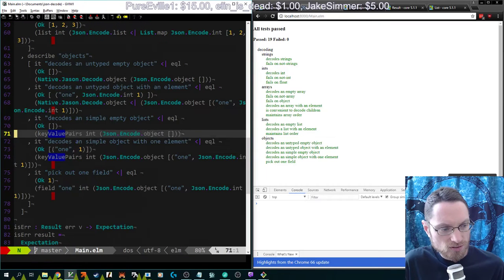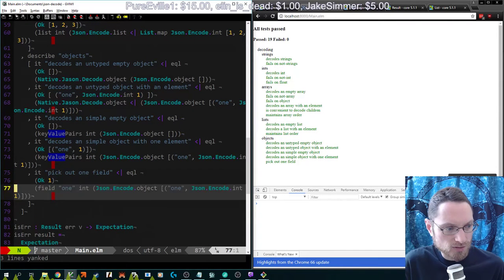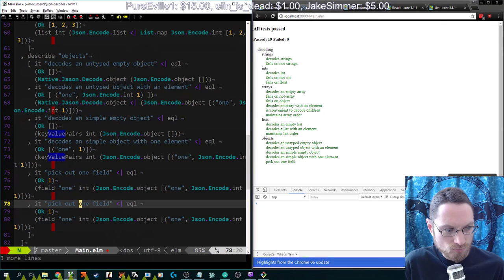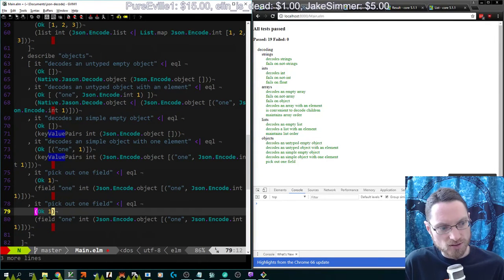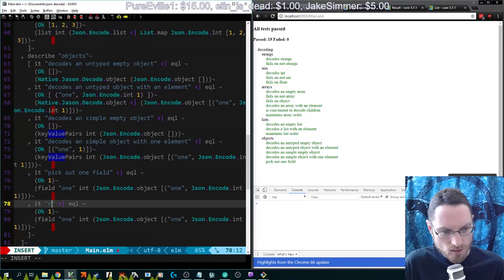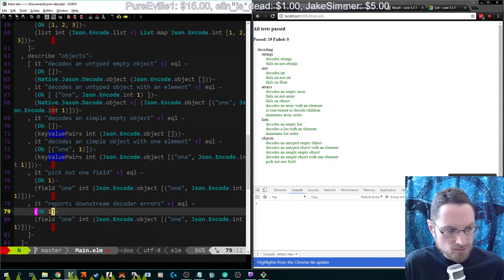All right, so now we need to check. It picks out one field. Now this time we actually care about the error. Reports downstream decoder errors. And this is going to be error, not an int.